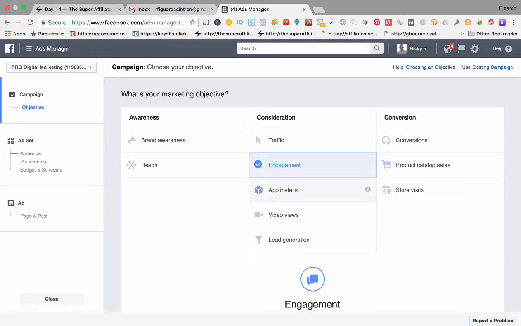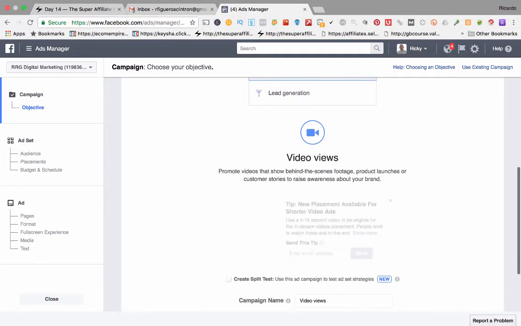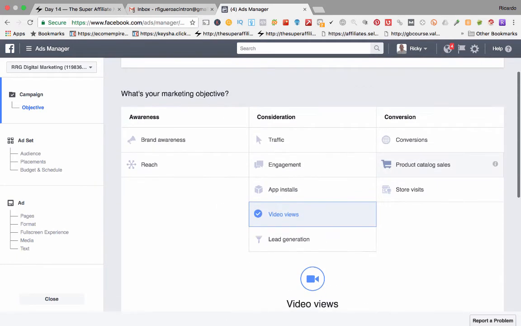Apps, I never use this, but it's common sense: install, get more people to install your app. If you have an app and you like to promote apps, this is the right objective for you. Now, video views. Let's say you're in network marketing and you're creating a video about your service or your product. You could use this objective, and Facebook will send people to your video. The whole goal here is to make people watch a video. So if you have a good product, make sure your video gets their attention quickly, and that's the goal.